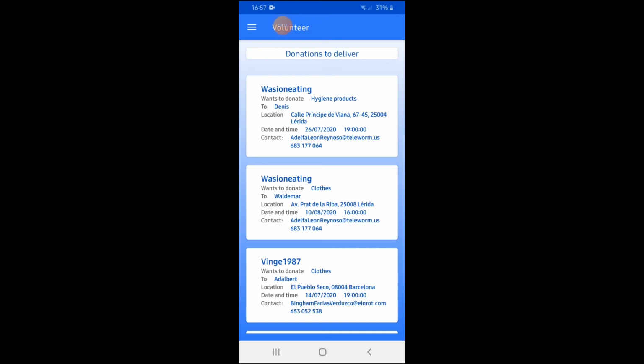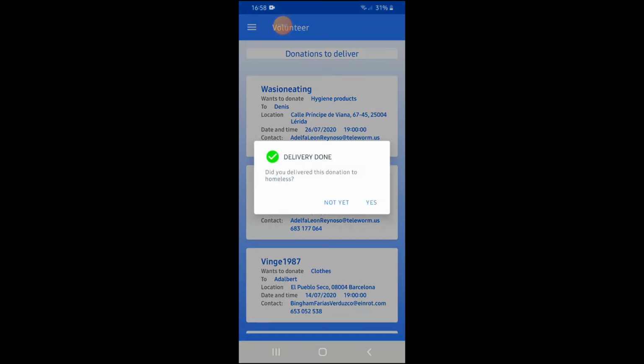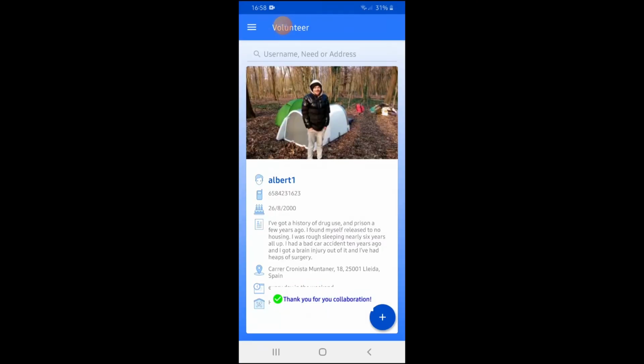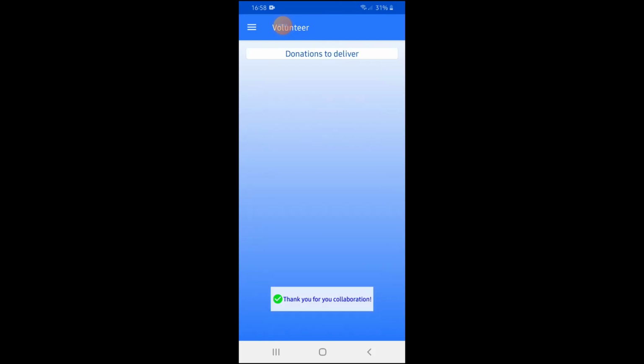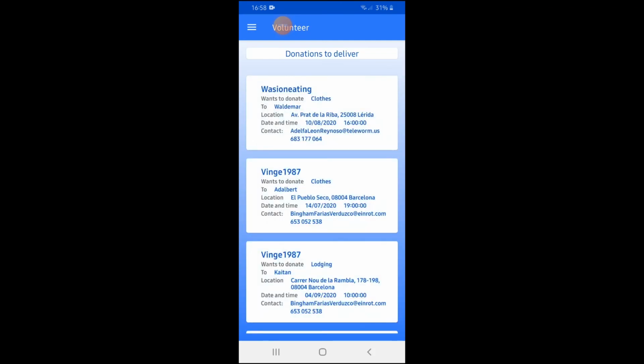Here he can see the contact, the donor username and what he wants to donate, and the information about the date, time and location of the homeless person. If the volunteer already made the donation, he presses yes, and we can see it already deleted.